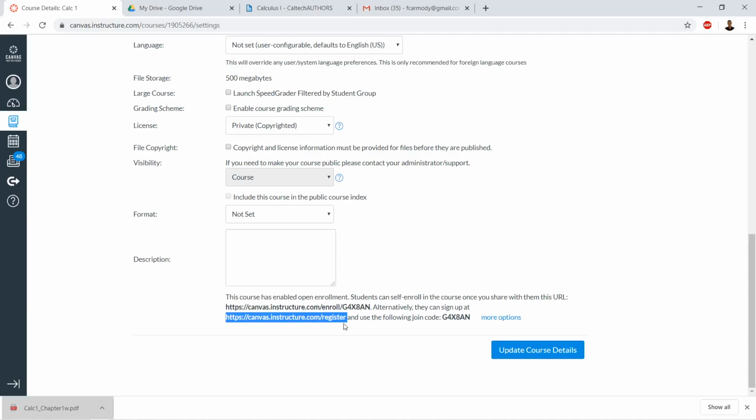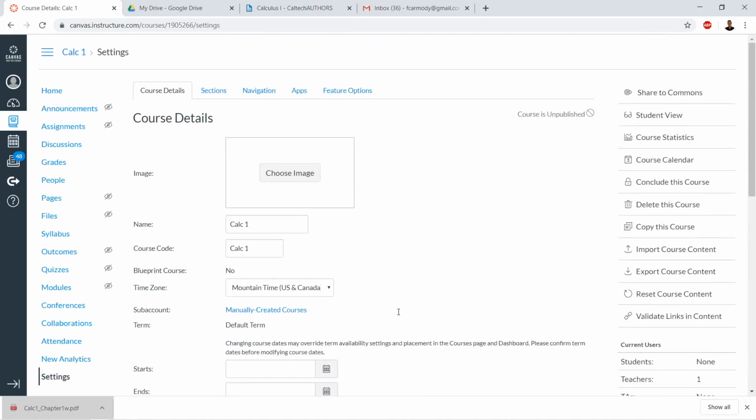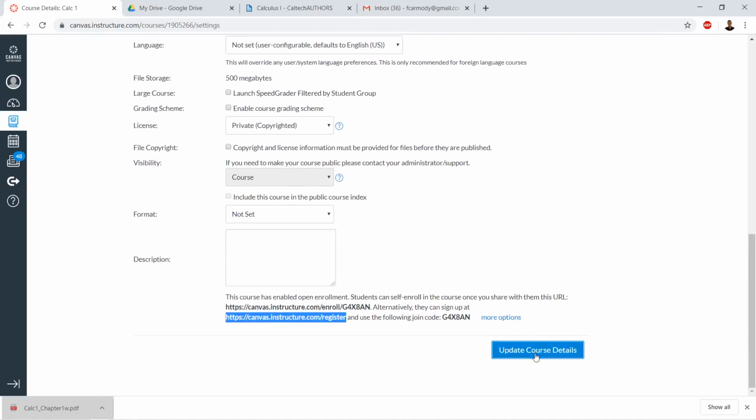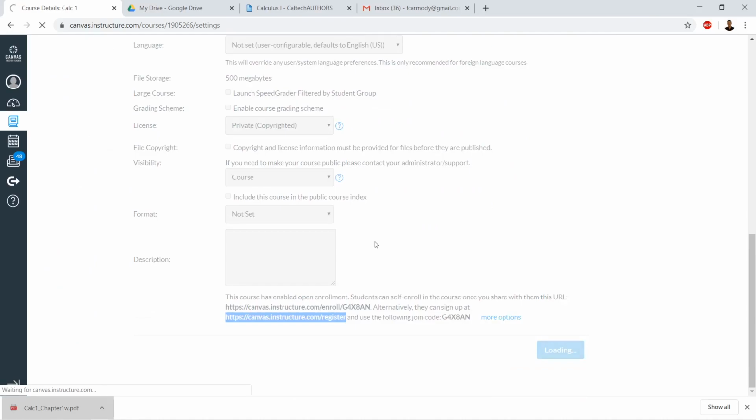If they do it with an email, it's easier for them to recover their password. If they do it without an email, once they log in, they already set a password, but then they need to set an email when they log in. Okay, so those are our settings. I'm going to go ahead and click Update Course Details just to be sure.